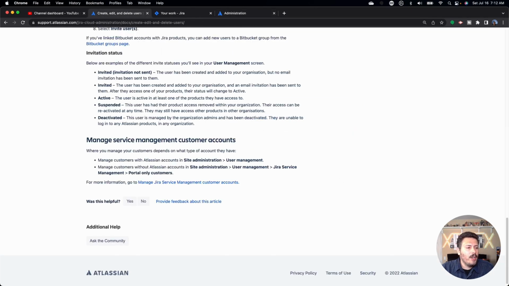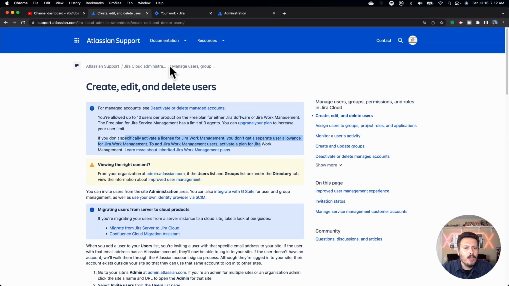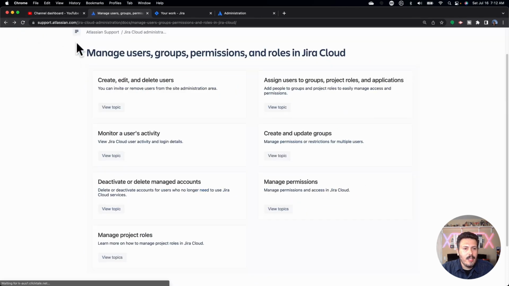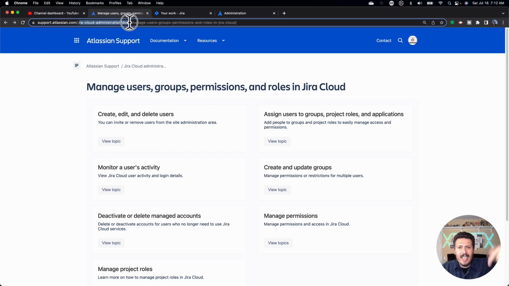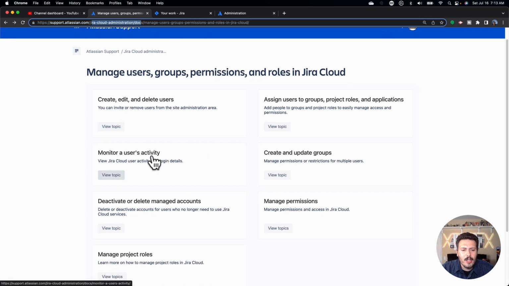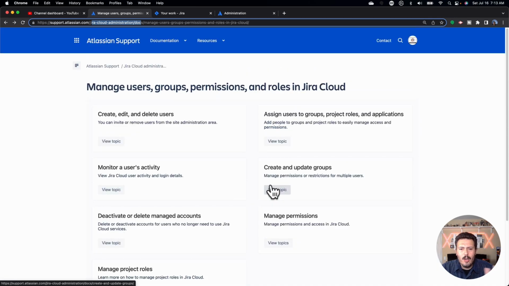Now, I am going to point you here to wrap up this video, quite long on this one. I do want to tell you that if you go to the Atlassian documentation, you can just put manage users in Jira. You're going to be redirected here to the Jira Cloud Administrators. Got a link for this in the description of this video, and you'll be able to see how you can monitor the activity, how you can delete them, manage the project roles. And so you'll be able to see some of the official documentation on how to do these things.